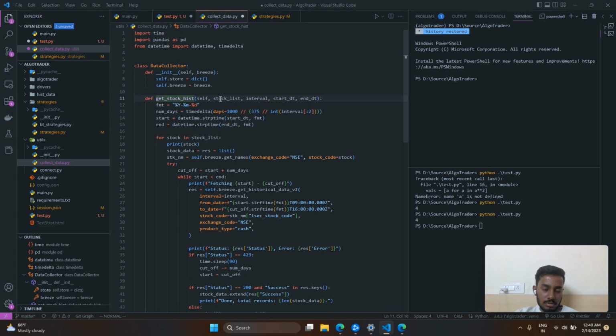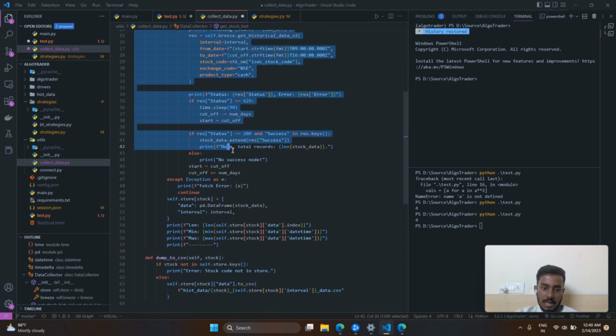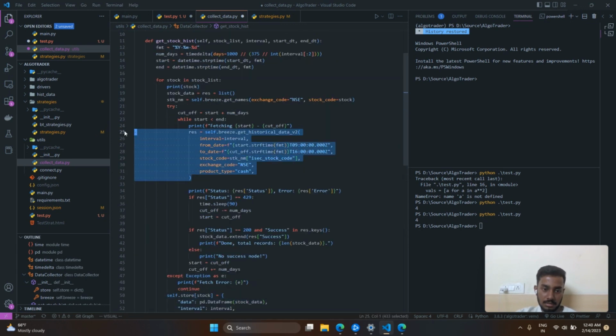So this is a function also, right? Here we are saying: give me the list of stocks to fetch, give me the interval, 5 minutes, 10 minutes, whatever, give me the start date and give me the end date. So these are the parameters this function takes, and it does some computation, and then there's a store object in the class, and it stores whatever data it gets from the API.